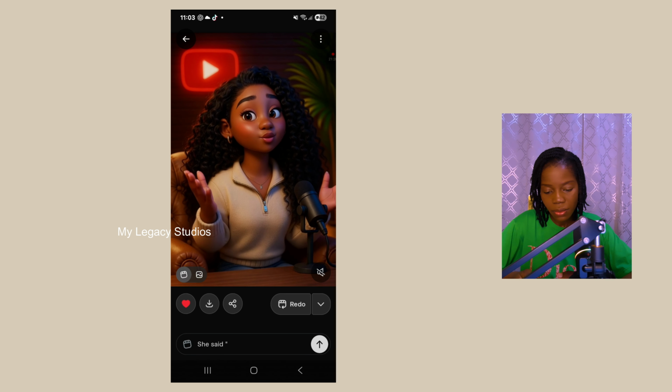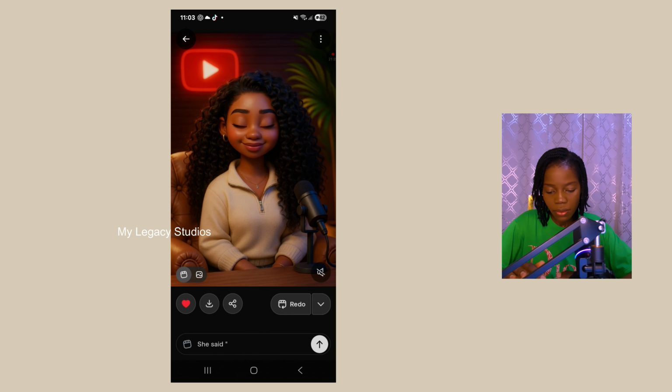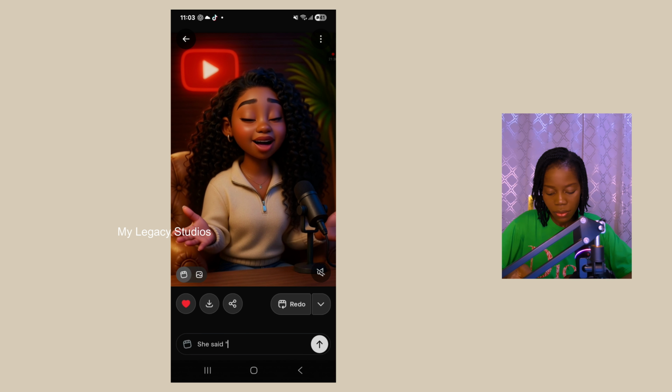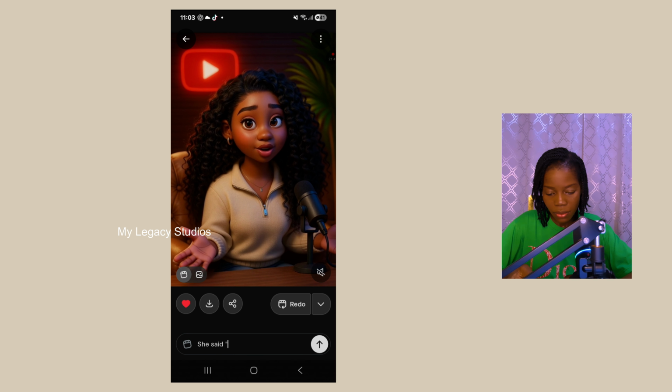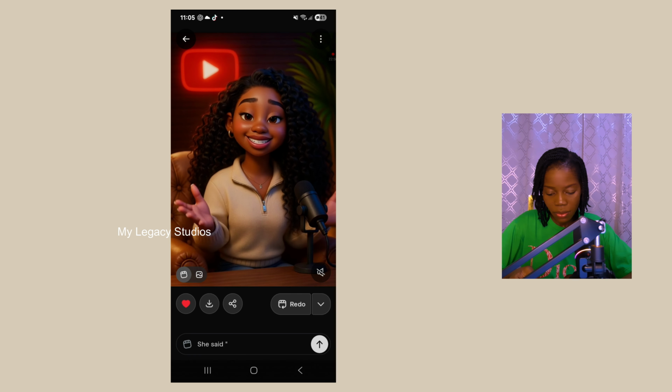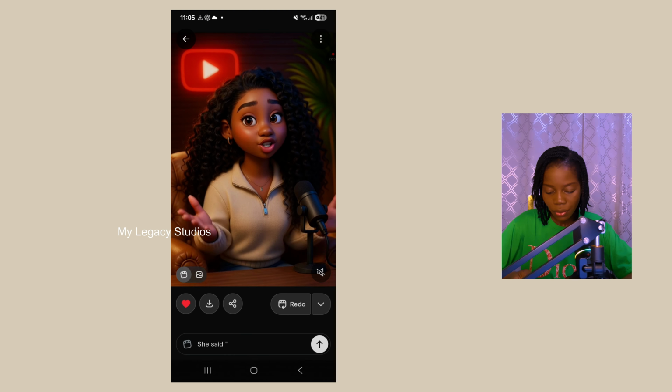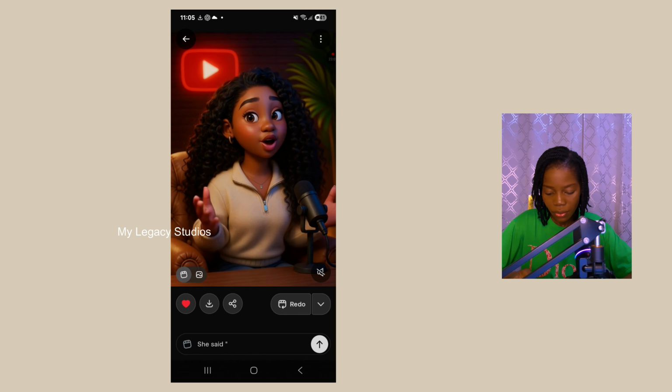Now, do you know something? One thing I like about this AI tool is that whenever you upload an image, it will auto animate the image for you based on how it sees the image. So I think I like this one. I'm not going to delete it. I'm going to save it on my phone and ask this avatar to do another thing.